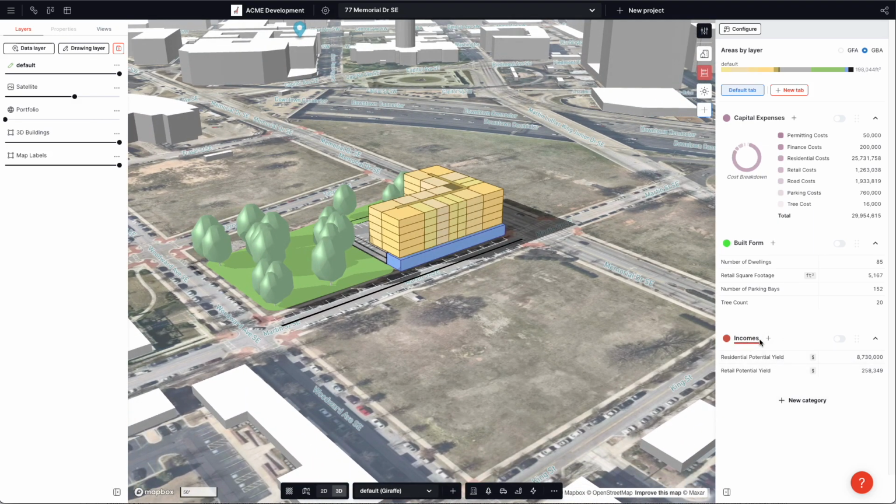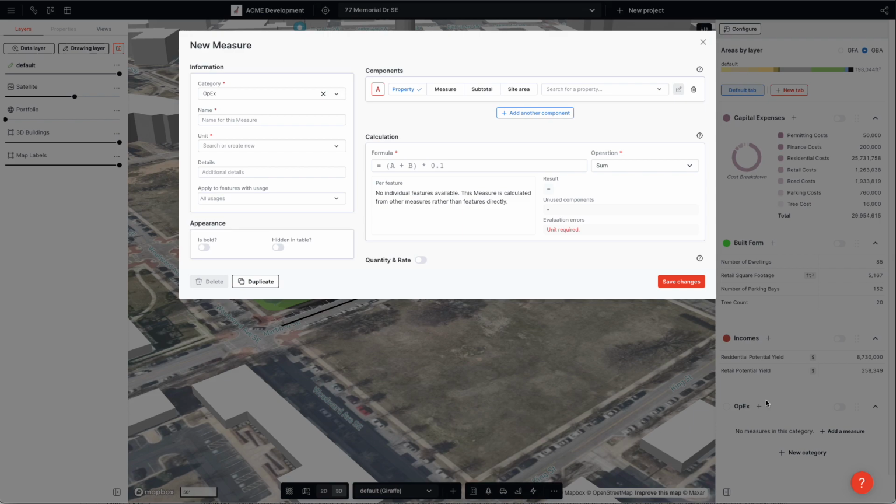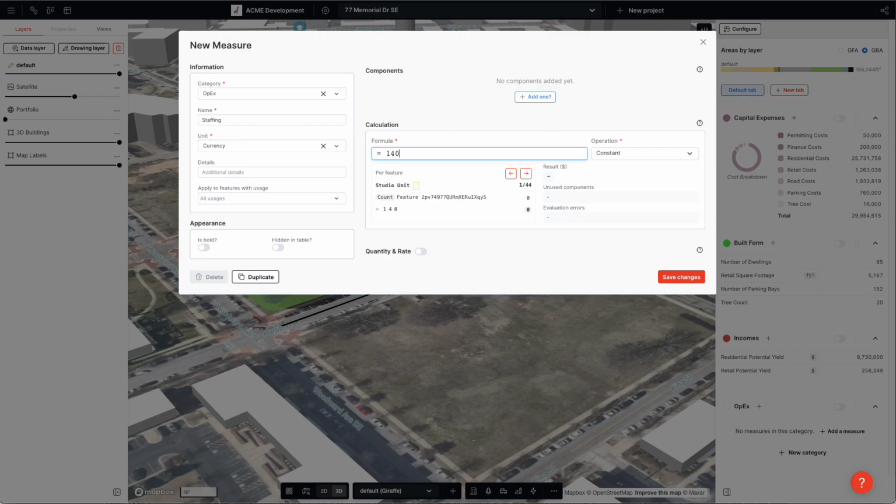Now, we could either simplify our NOI calculation, or we could go into building out a whole deal here and say, okay, let's take the OPEX. Say we know that it's going to take X number of dollars. We have a person at the front desk, that's $70,000 a year. We have routine maintenance, which works out to be so much. Let's actually go through and do each of those. So we'll say staffing, and it's currency. This is a fixed cost of $140,000 a year for 3 full-timers.